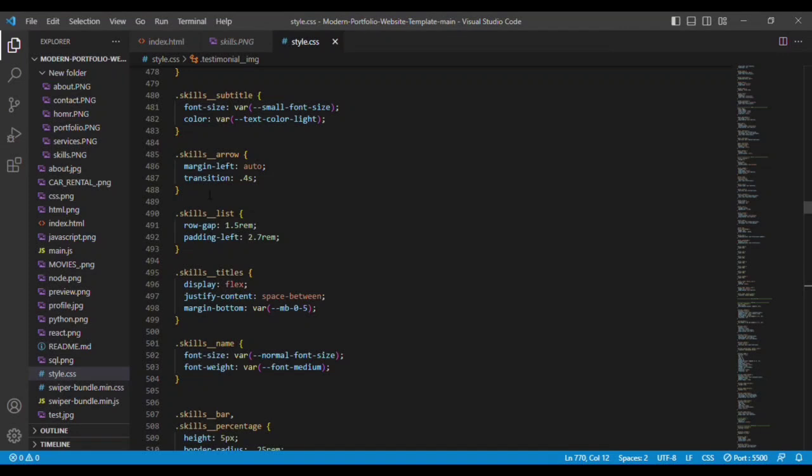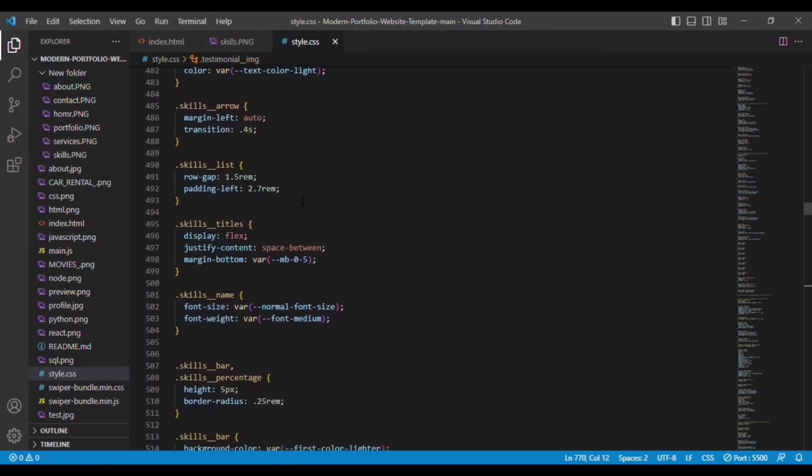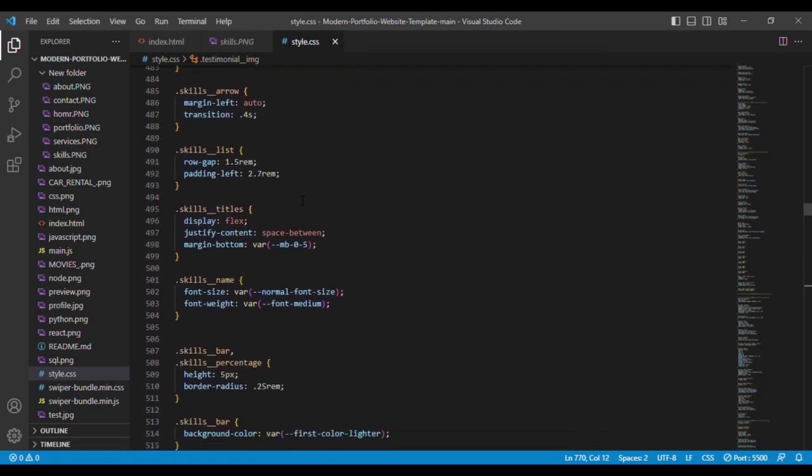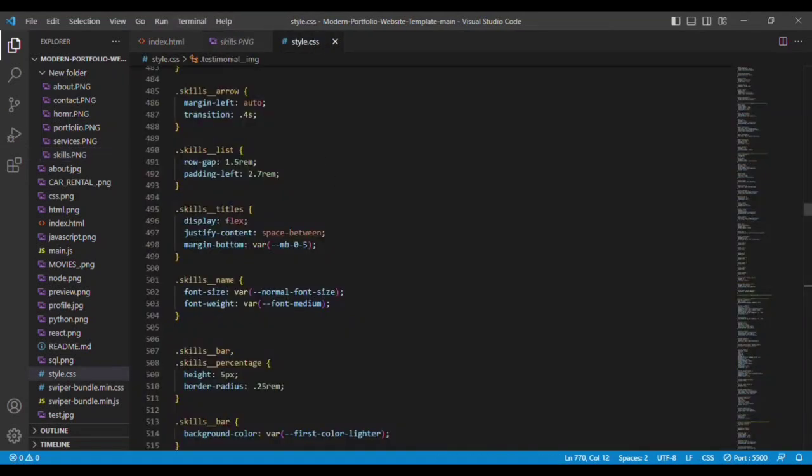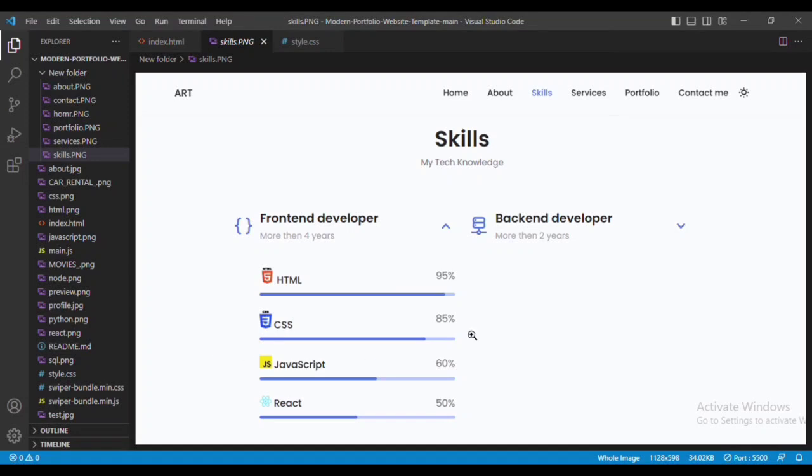Transition is 4 seconds. Then we have skills list, for which we are adding row gap of 1.5 rem and padding left of 2.7 rem. So what will happen is that the row gap, the gap between each and every skill, is added here. That is row gap is 1.5 rem. Then we have titles, display flex, justify content space between. So every skill will have equal space between them. That is done here. Then for the skills name we are adding the font size and font weight.